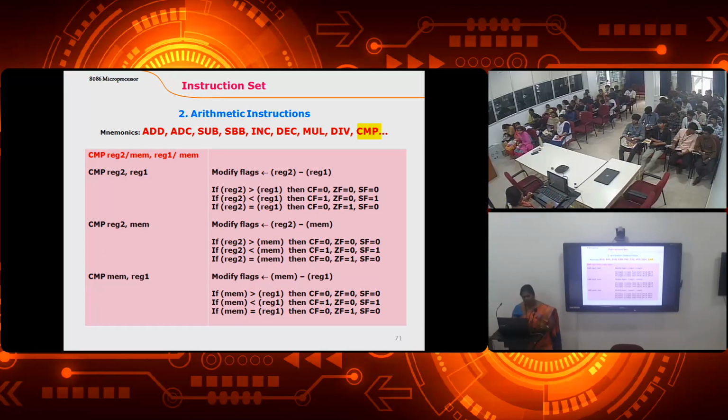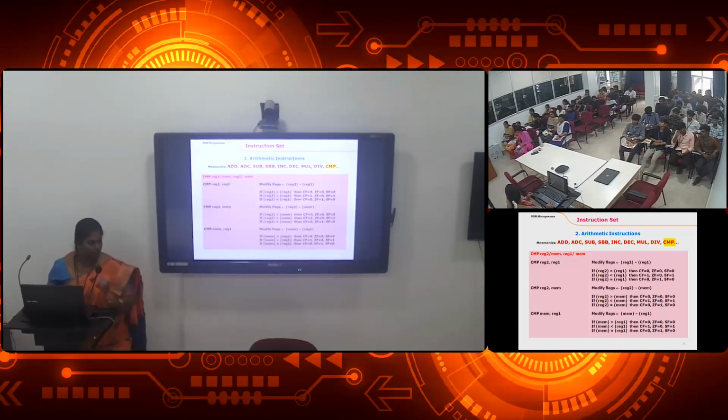Next we will move on to CMP, compare. So you want to compare two elements, or you want to compare one memory and another variable value. Okay, so like that, what will be the result of comparison? You compare two things. What will be the result? Either it will be true or false.